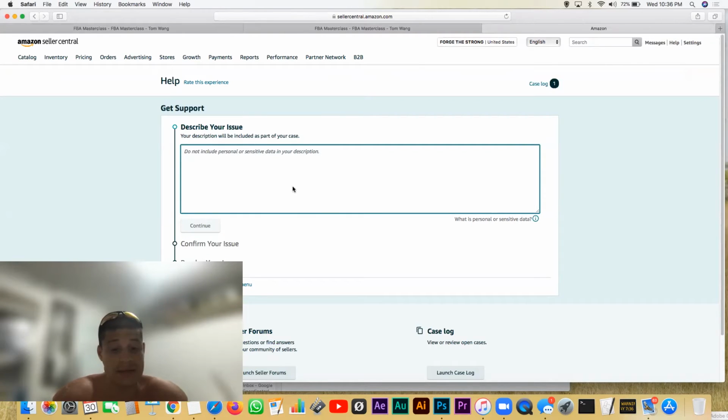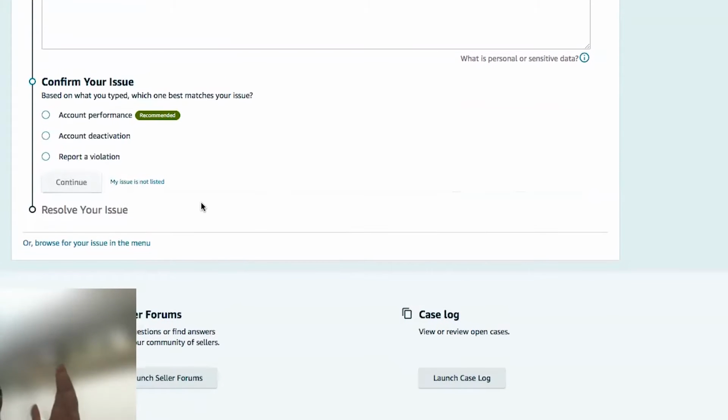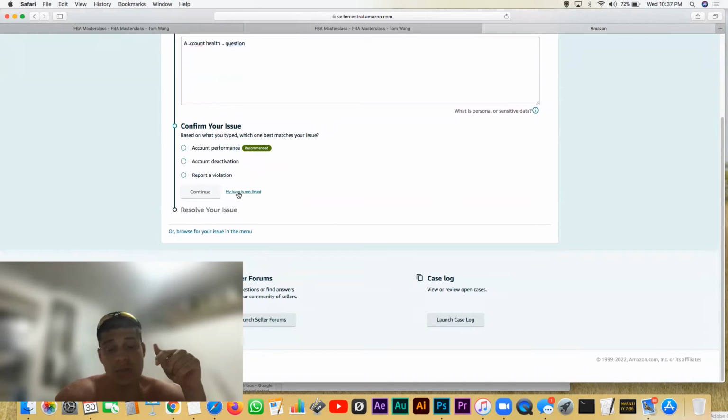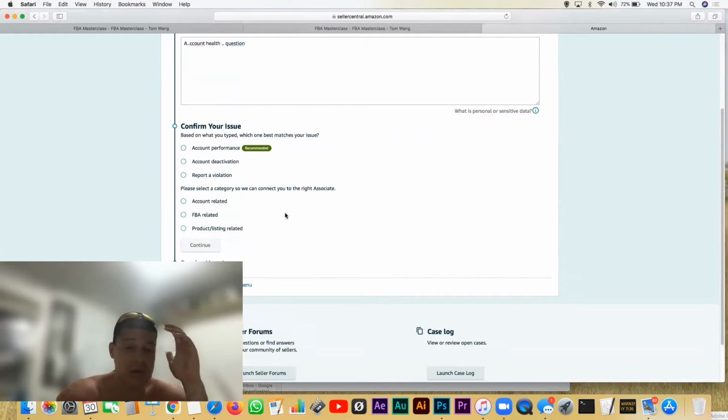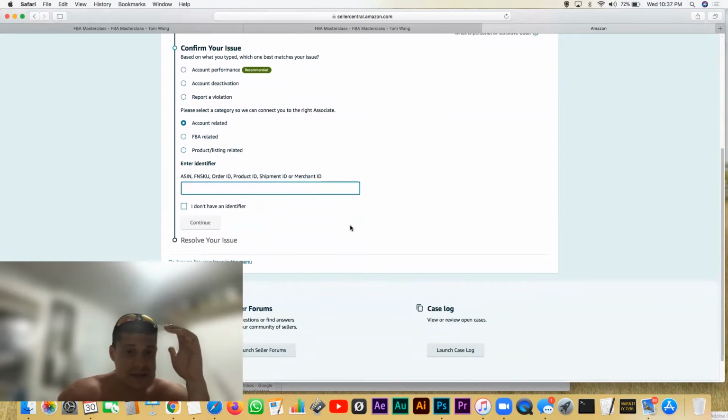All you're going to put is "account health question." You put whatever in there. Then you click continue. Now this pops up. What you're going to do is click "my issue is not listed." When you click that, you're going to click on account related. Don't click FBA. Once you click on account related, it's going to say continue.